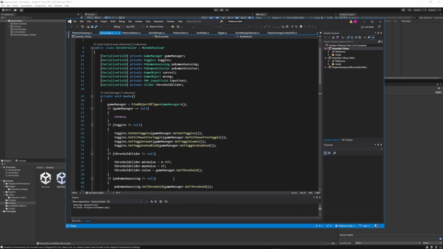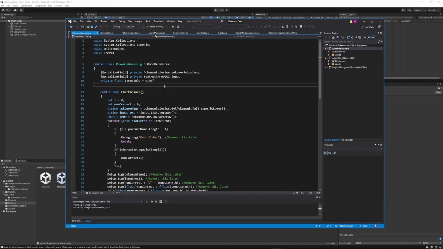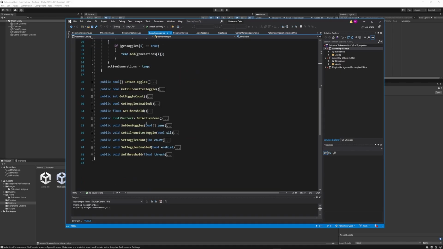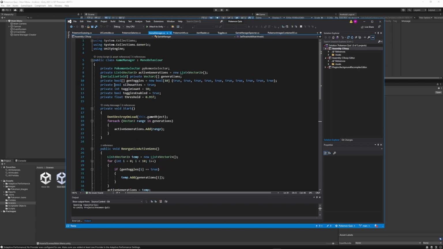And then the programming for it is really simple. Basically, I just have a slider object, and I'm getting that here. And then I am setting its minimum value to 0.75 and its maximum value to 1. And then I am setting the threshold value to the game manager, because that's how I save it and send it to the Pokemon guessing threshold. The default threshold is 0.95, and the game manager here is also setting a default value for it, and just has the extra get threshold and set threshold so I can get these values across.